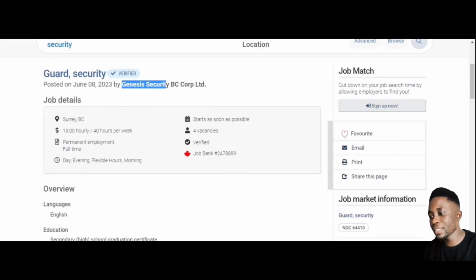Posted by Genesis Security. That is the company. All right. So they need four people, and they are going to pay $19 an hour, 40 hours a week.